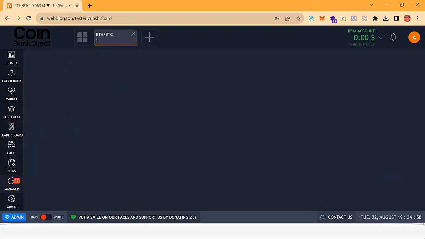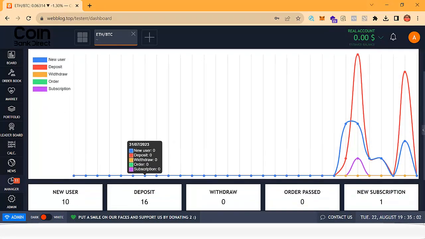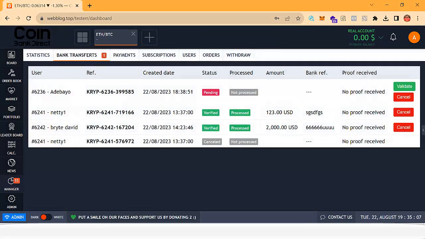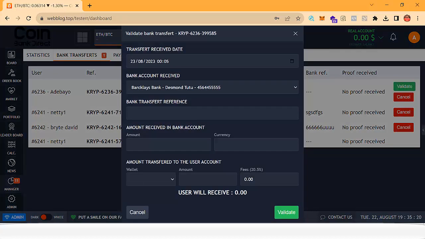From the admin, if you click on manager, it's going to take you to this end. Then you click on bank transfers. From the manager, you're going to see the person that did a bank transfer. So this particular user did a bank transfer, and admin can validate that transfer, right?